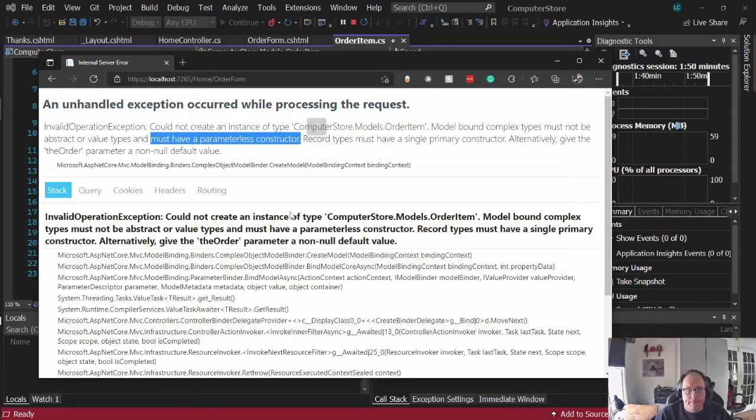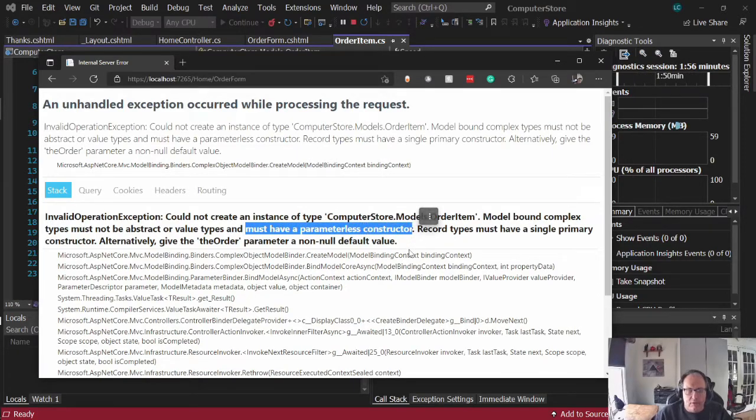Aha. Right there. So that's our error. And it says it again down here. Must have a parameterless constructor. Now, this error happens to be easy, but this is your process. When you come across an error, read the screen, figure it out. Don't just immediately start Googling the error because it's not always going to help you. I'm going to stop my project.